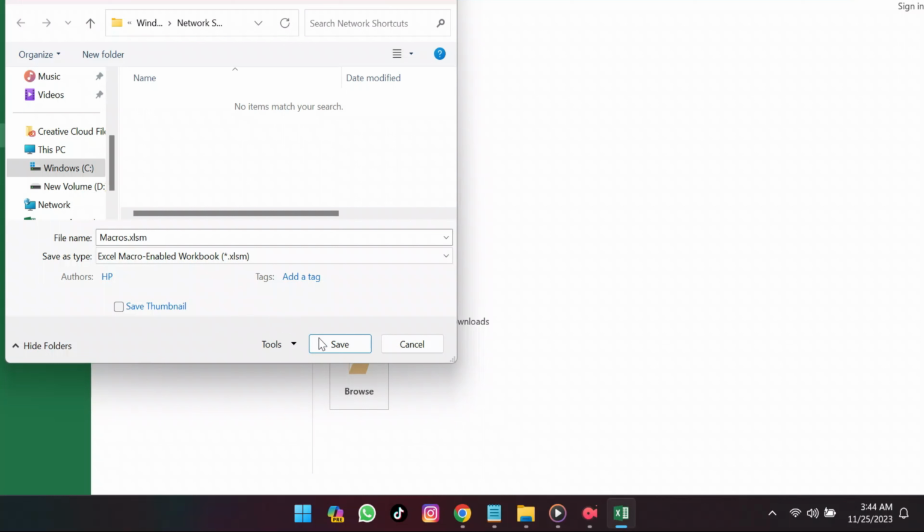And that's it. Macros in Excel are a lifesaver for handling repetitive tasks. They enhance efficiency, allowing you to work smarter, not harder.